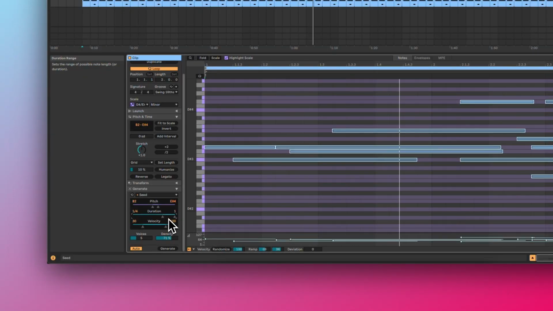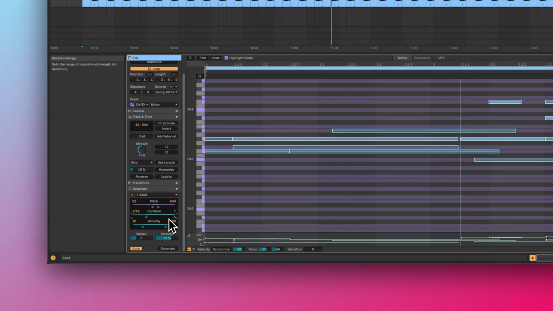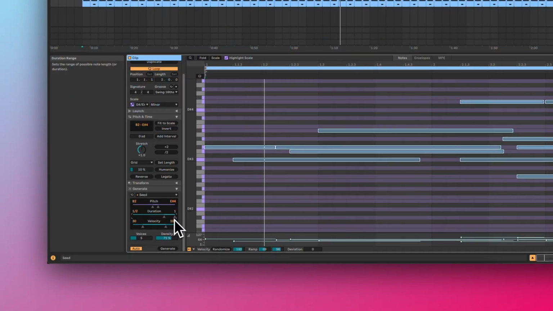When something clicks, freeze the output or record it, then clean up the MIDI, shift the timing, or duplicate a standout note to make it a hook. Want a bass line instead? Lower the pitch range, tighten the rhythm, and drop the voices to 1 or 2. That's it, you've got a groove.